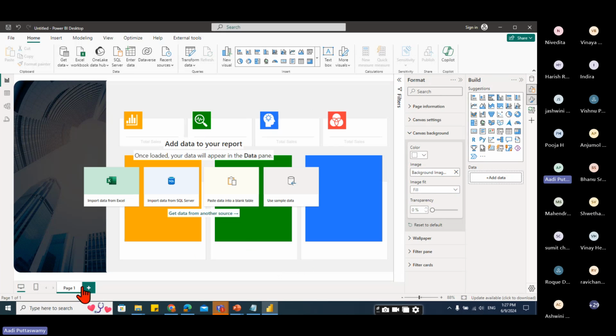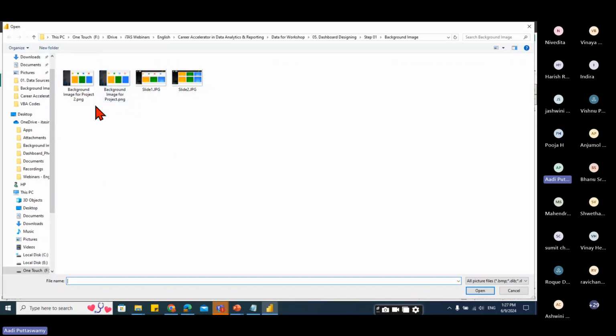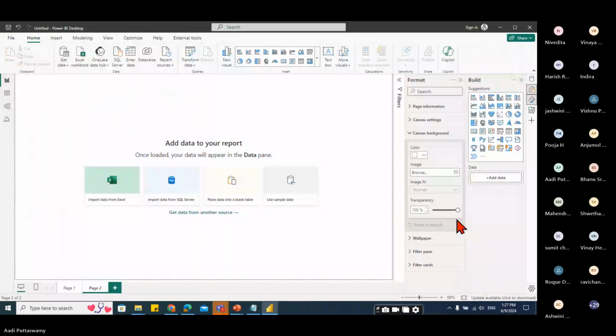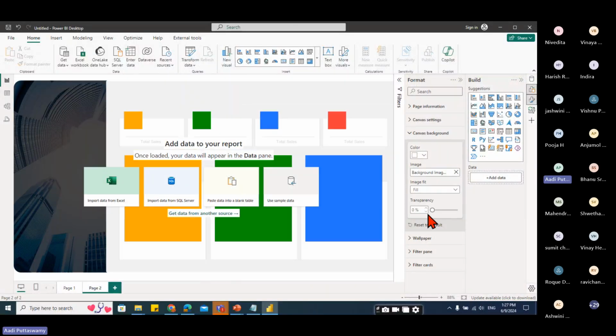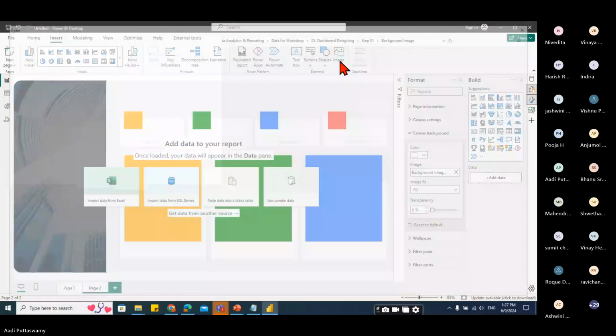Let me take another page. And this time I'll say browse, and I'll take the one without icons. Again, transparency 0. Here I'll say fill. Can you see that I don't have the icons here? How to take the icons? Let me show you. I'll go to insert, and here I have this image. Click on this image. I will go to these icons. We just created books, right? I'll just take this. Say open.